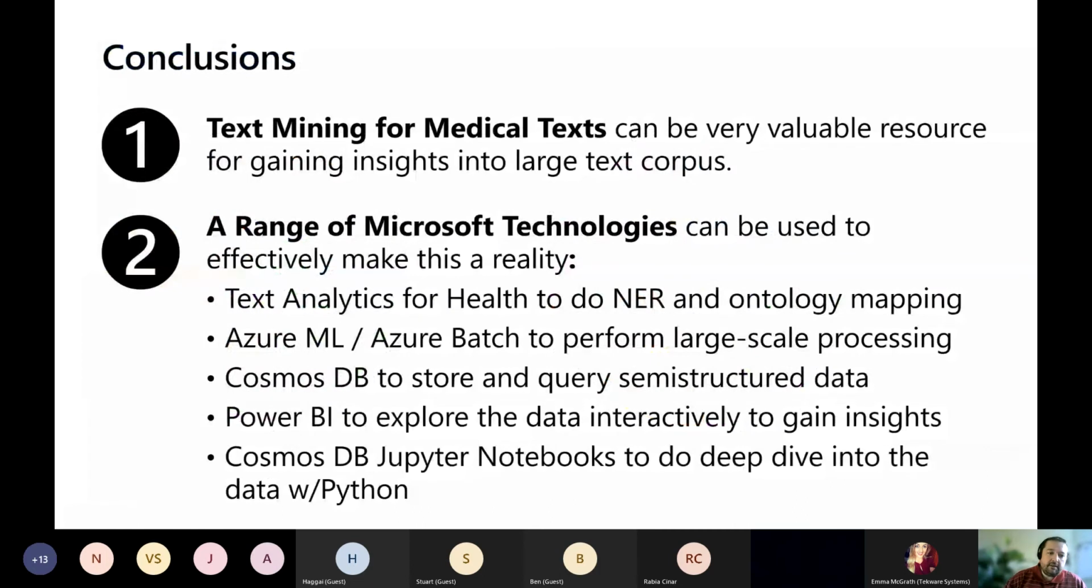So I think that was the main demonstration from me. The main goal of this was threefold. First of all, I want to show and convince you that text mining for medical text can be a very valuable resource for gaining insights into large corpuses of text. And this can be done in a scalable manner using cloud technologies.